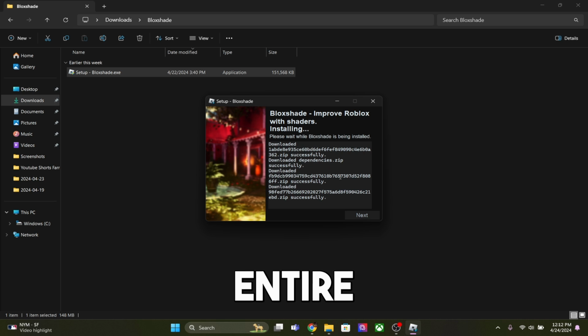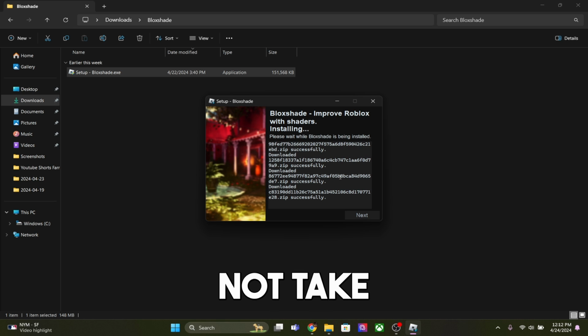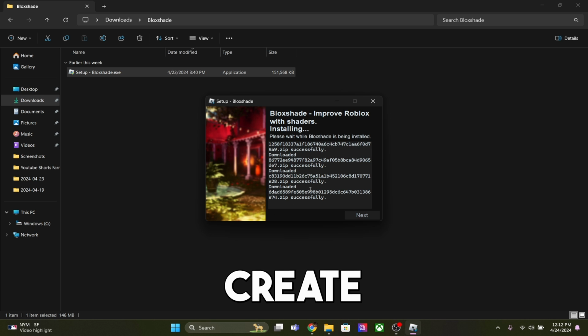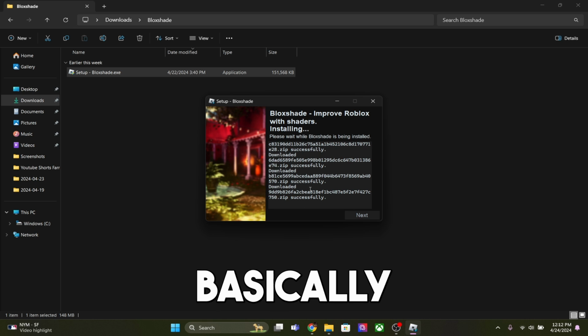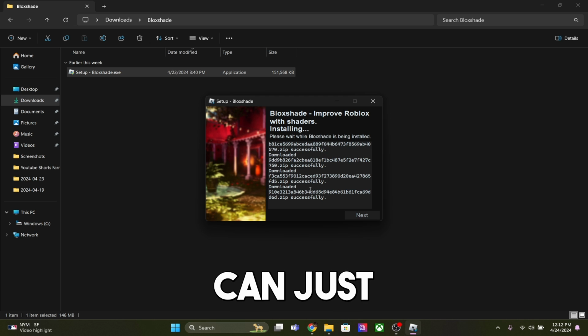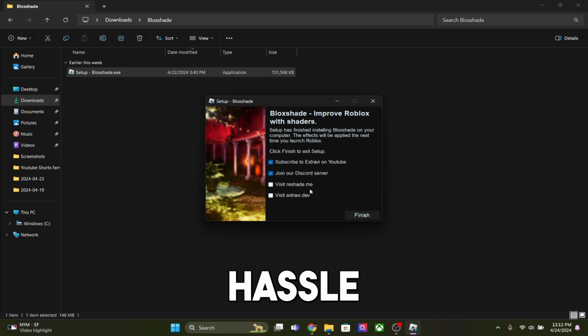Now I already have this entire thing downloaded on my computer, so it might not take too long. I think it is still re-downloading it, but it is going to create all the folders for you automatically and basically set everything up for you. So you can just join the game and use the shaders. It takes all the hassle out of installing shaders.